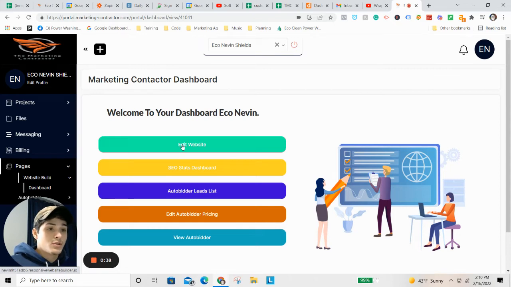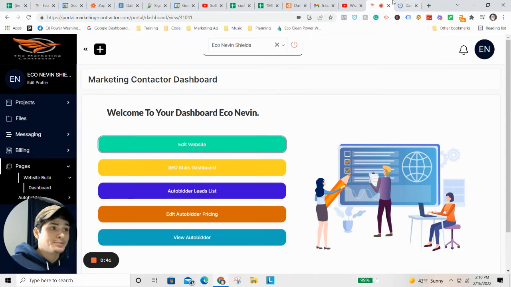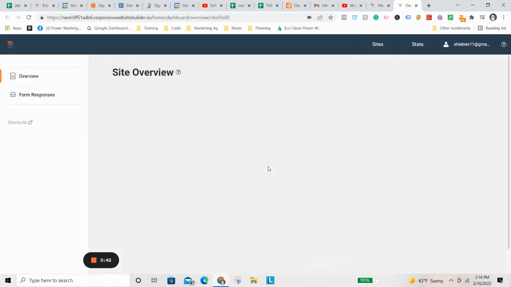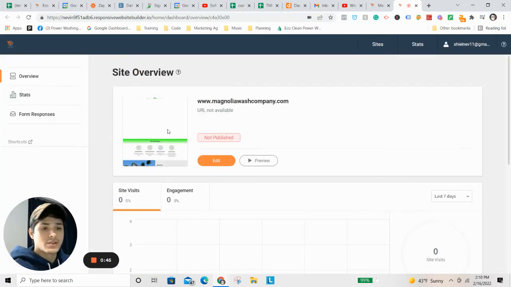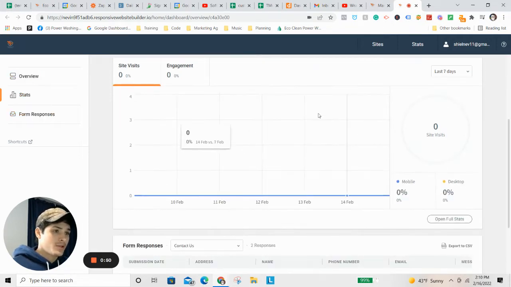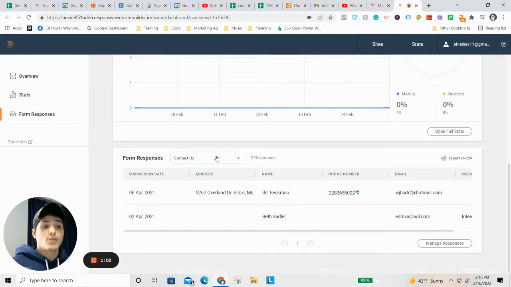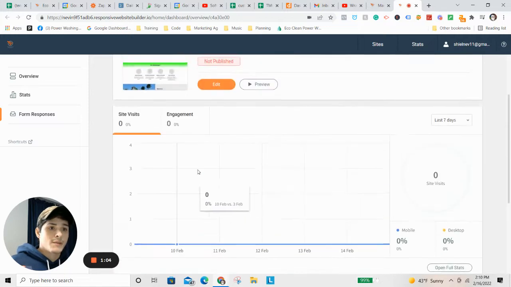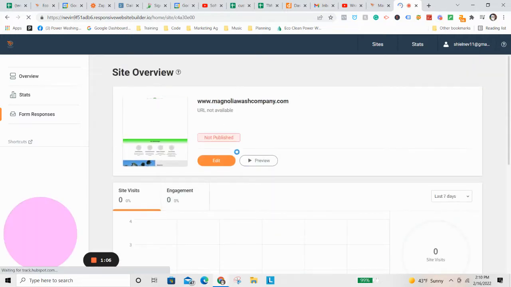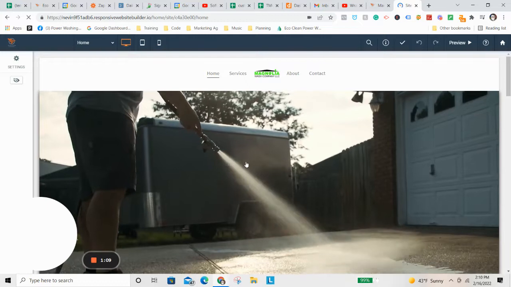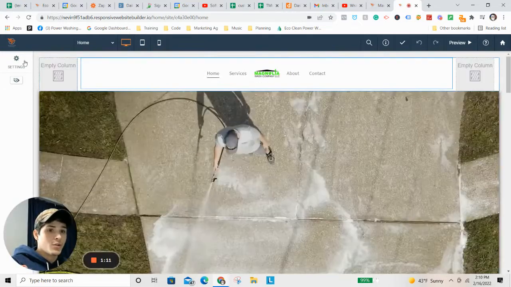So the very first one, you notice here it says edit website. You click that button, it's going to take you to this page right here, and this is your website editor. Now this is just a template or a kind of dummy account, but you'll be able to view website statistics. So anytime you get visitors, people come to your website, this is where you can manage that. You see the statistics. This is where all your leads from the website will come, all your form responses right here. And then of course, if you click this little orange button right here, it's going to take you to the website editor, which is where you can actually edit your own website.